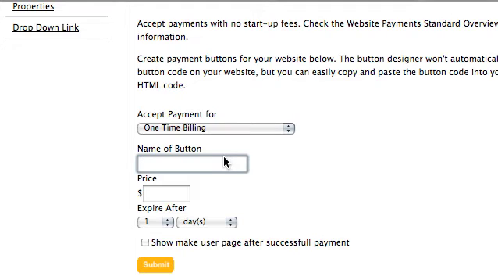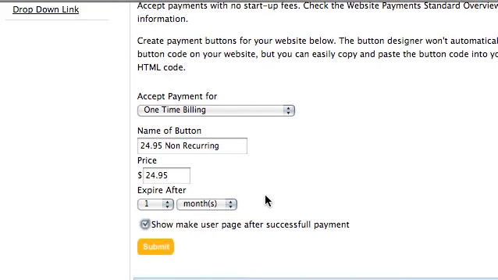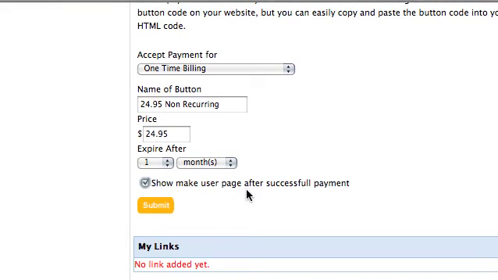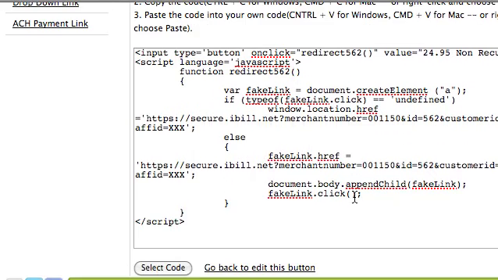So let's go ahead and name the button. We'll name it $24.95 non-reoccurring. Okay, so we'll put in the amount of $24.95. If it's going to expire or not, we'll just put it for 1 month. If it is a password protected site and we are posting to you, you do want to make sure that Show Make User Page After Successful Payment is checked. You click Submit.